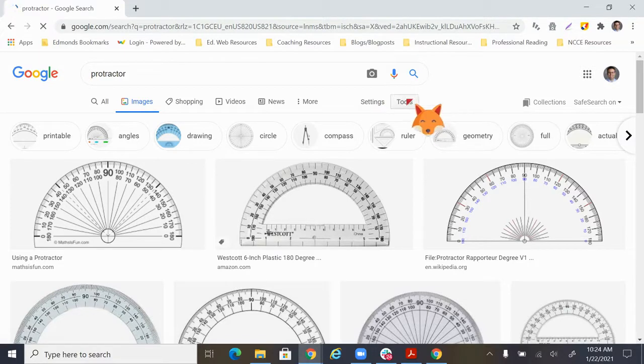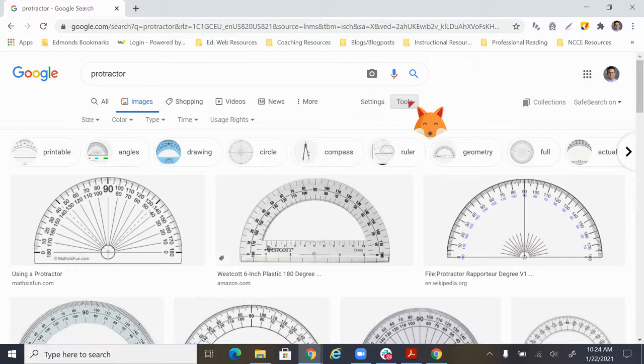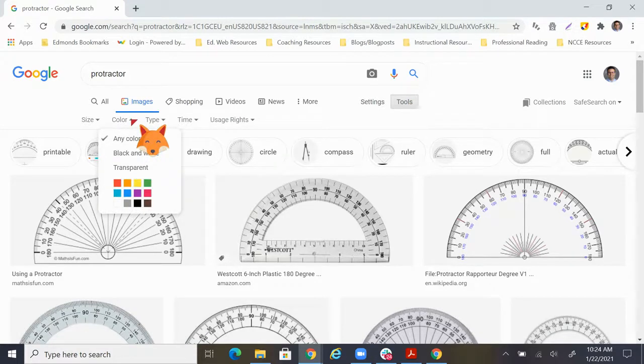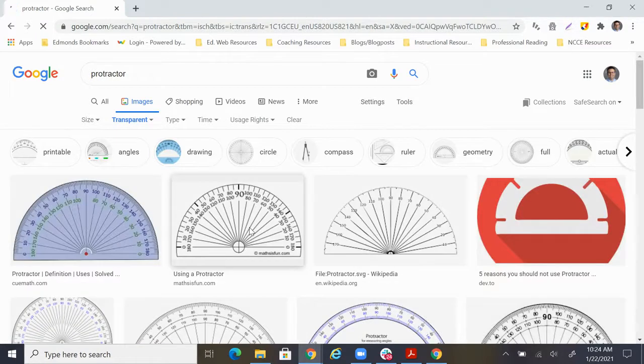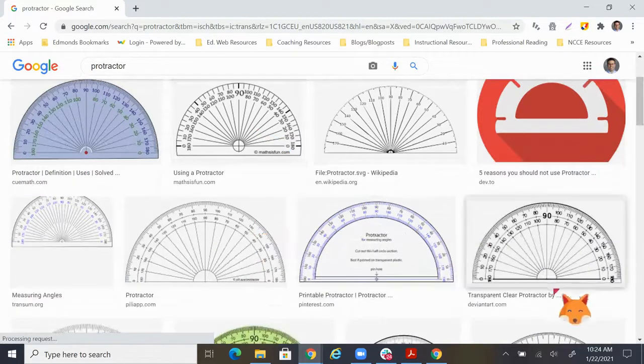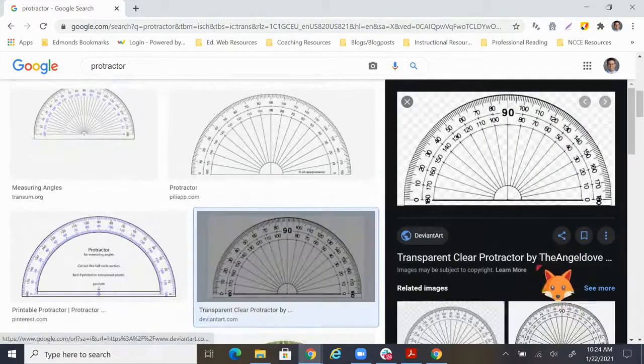And then I'm going to go into this tools menu, click on the color menu and select transparent. And what that means is in the background, there's nothing. So the students will be able to see through these protractors. So let's go ahead and grab this one.